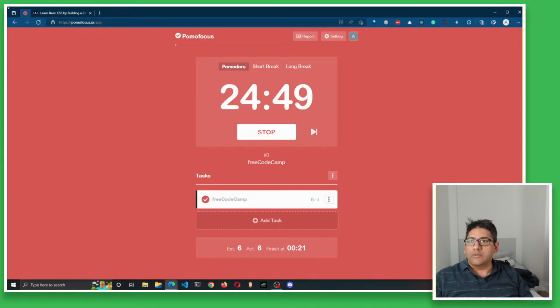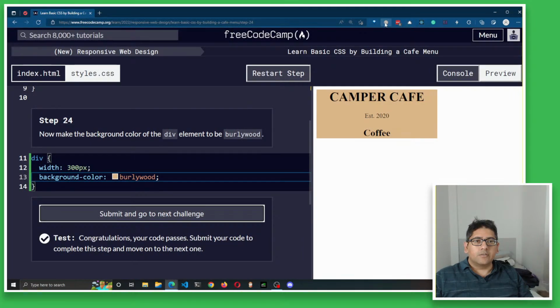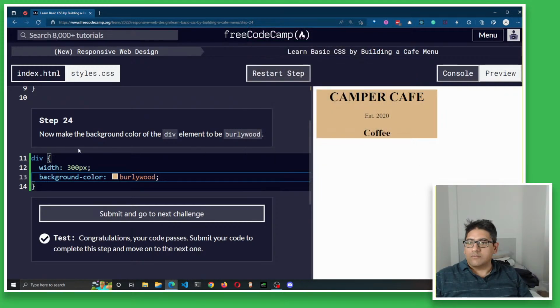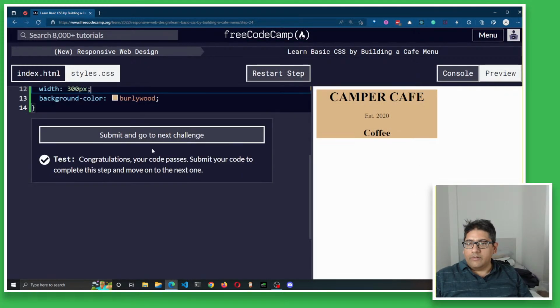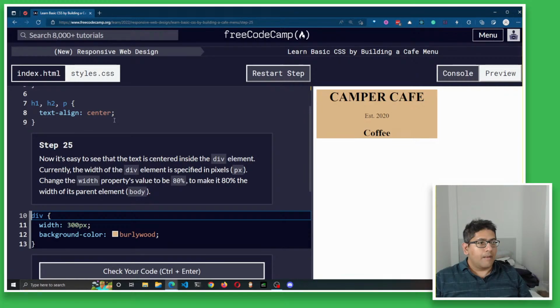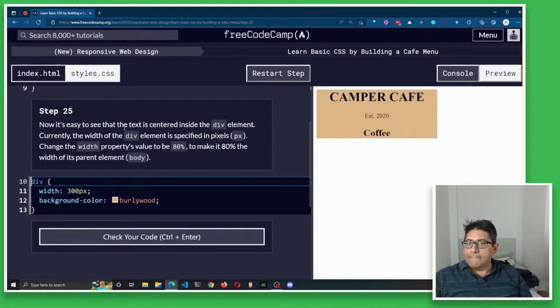Okay, all good. 25 minutes. This is toggle. This also here. Fine. We submit and go to next. So now we have got the background for this. Step 25. Now it's easy to see that the text is centered inside the div element. For this box it is centered.